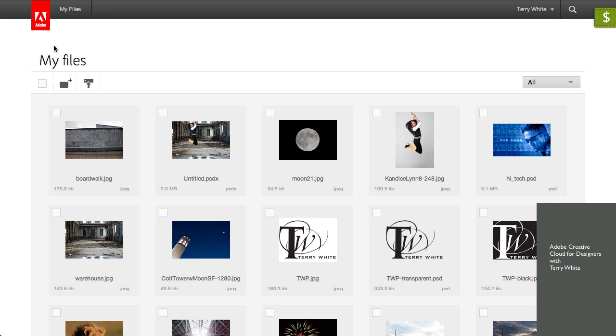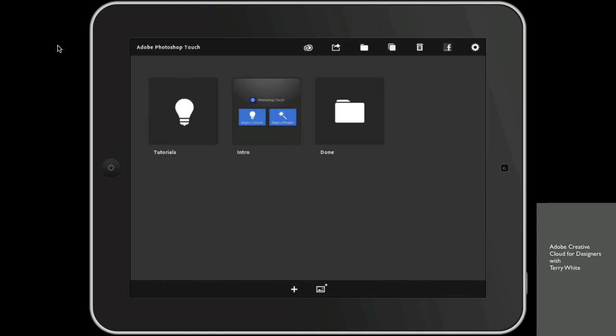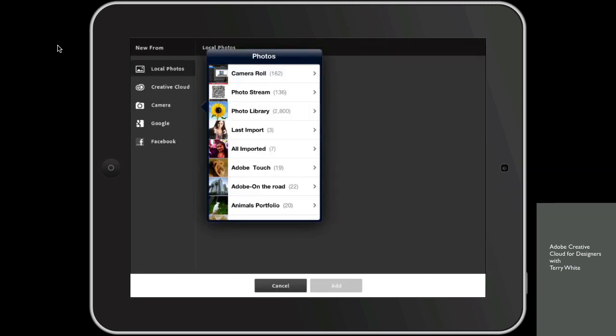and switch over to my iPad. This is actually my iPad, my new iPad running live here. So you won't be able to see my fingers, but what you will see is as I interact with this in Adobe Photoshop Touch. So I've left the office, my tablet's connected to the internet. I have the ability to go in and create a new project down here at the bottom right.